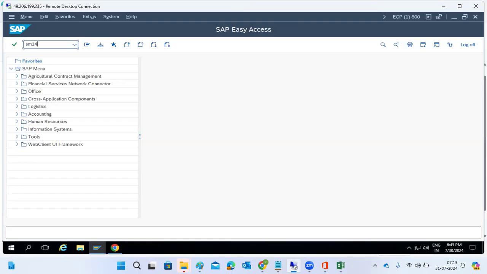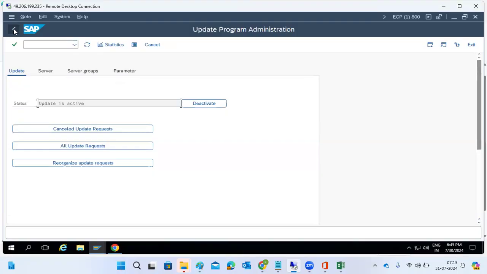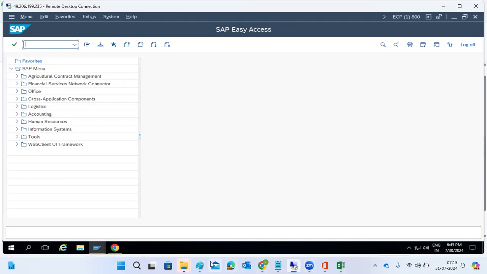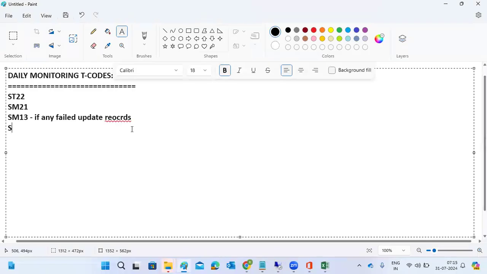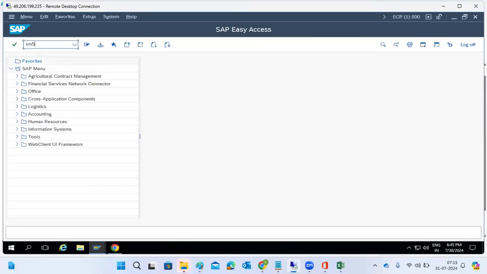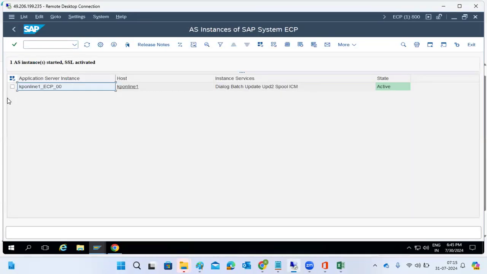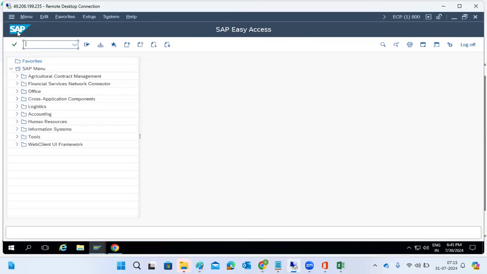In SM14, you can check whether the update is active. Yes, update is active. No need to take any action here. So this kind of update failure we can check here. Apart from SM13 and SM14, then SM15 and SM51. To check for active application servers, in SM51 we will see how many application servers there are in production. If all are active, yes, then okay. If something is stopped or inactive, then we need to take action here.